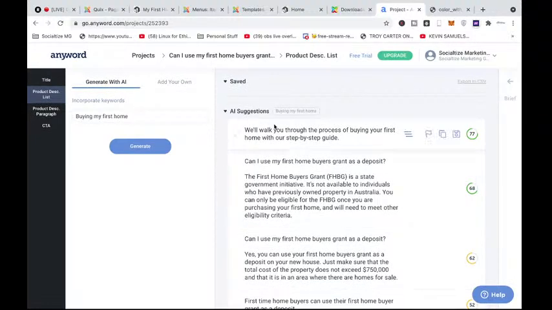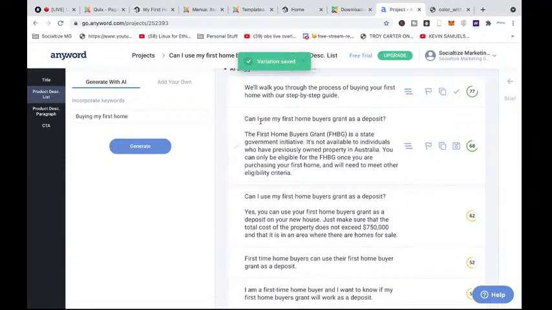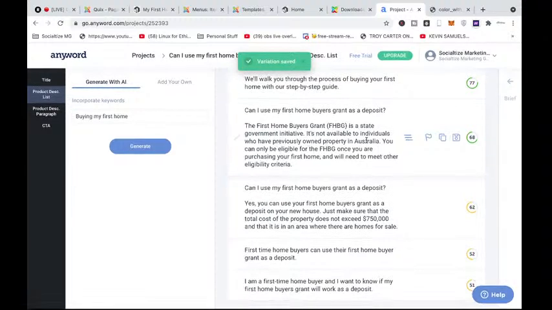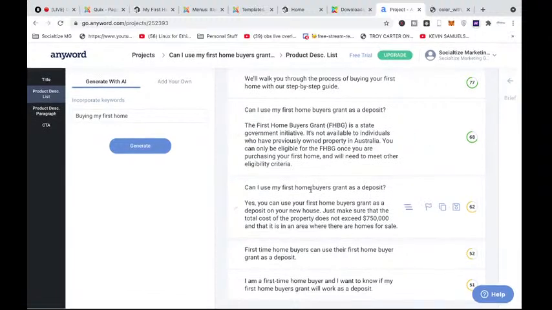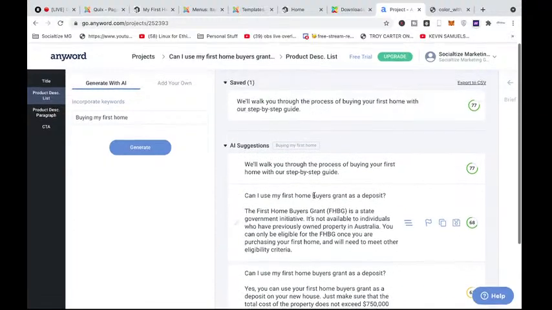Let's see, buying my first home. We'll walk you through the process of buying your first home with our step-by-step guide. It's pretty good. Look at that. It's kind of generic, heard it before. Let's see. Can I use my home? Look at the product website. Okay, yeah, that's a little bit too detailed. Let's see. Can I use my first home down payment to deposit? Oh, okay, yeah, that's actually the question about the grant.